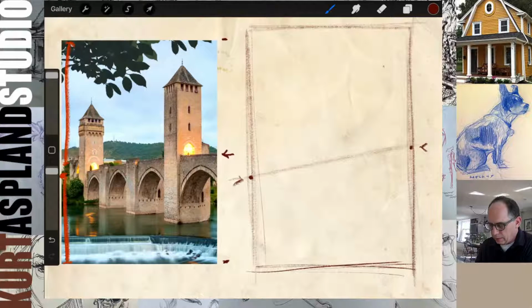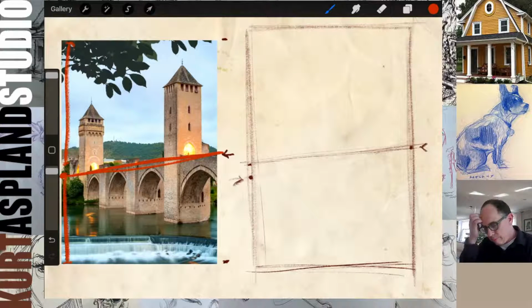And as I'm looking at this, that almost looks too steep. So I'm going to move mine up just a little bit. Yeah, that looks better. What we're trying to do is match that angle right there, okay? And then we're going to match this angle here.